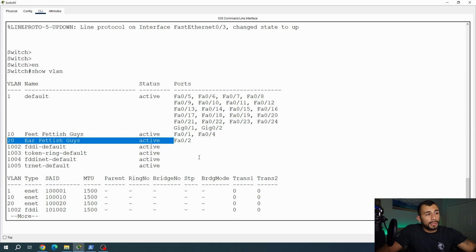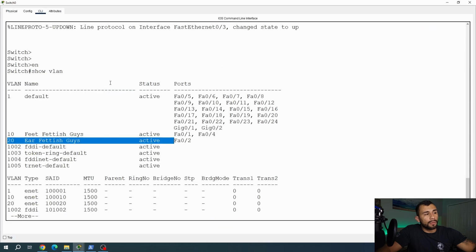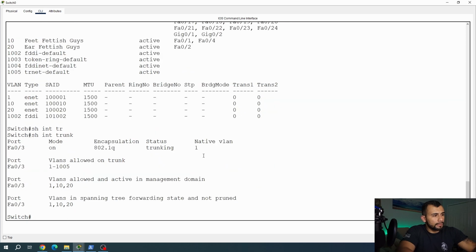And then we can also see that we have a trunk which passes all the VLANs up to the router on FastEthernet 3. So if you look at FastEthernet 3, you can see that we do indeed have a trunk, and it is on FastEthernet 3, and it's passing VLANs 1, 10, and 20, which are the VLANs that we need to push up there. So now we're going to jump into the router and see what that looks like.